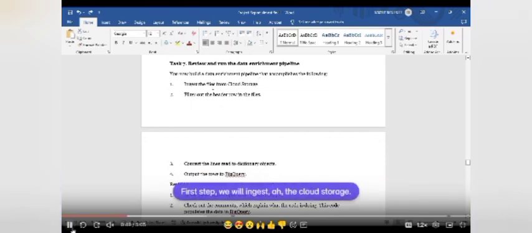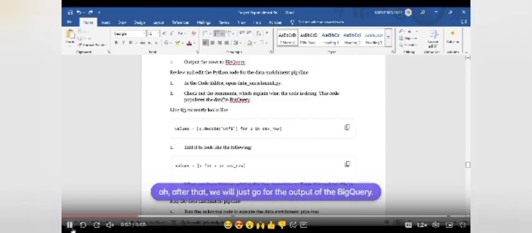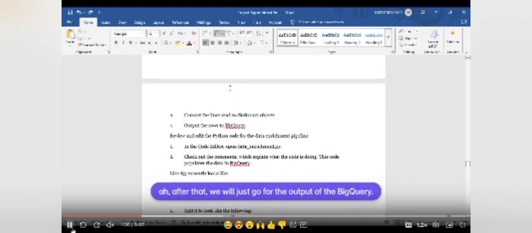At the first step, we ingest from Cloud Storage, and after that we filter out the header row and convert the lines to dictionary objects. After that, we go for the output to BigQuery. And in the code editor, we have created a data enrichment.py.